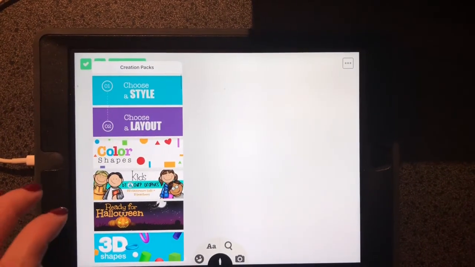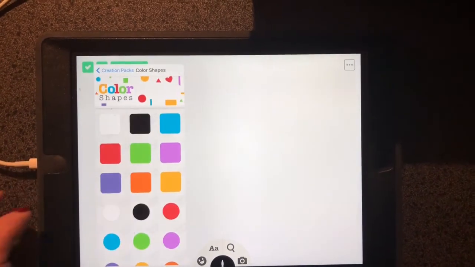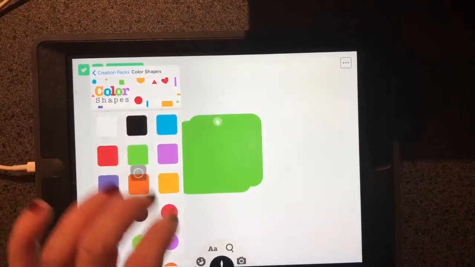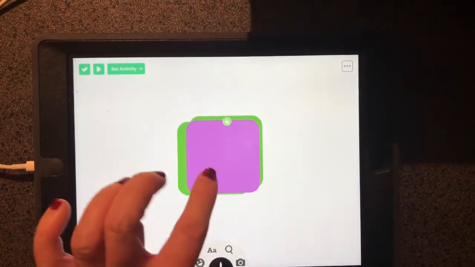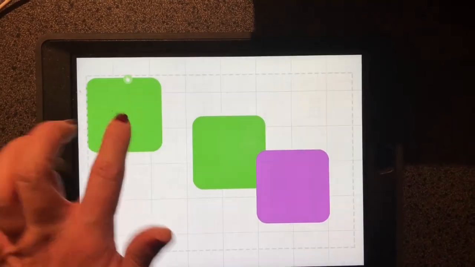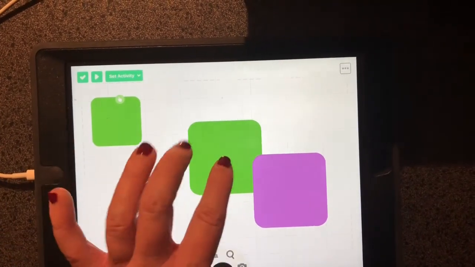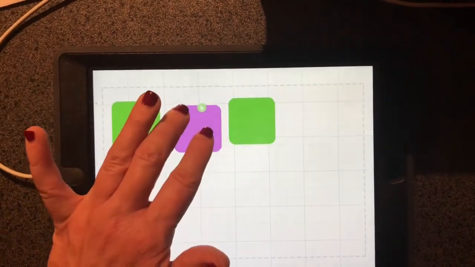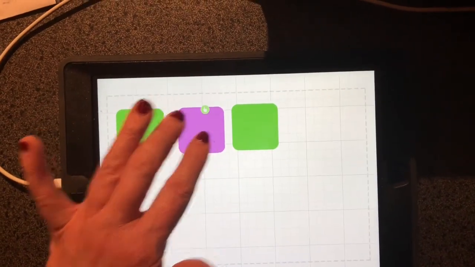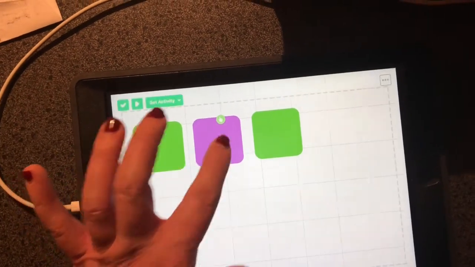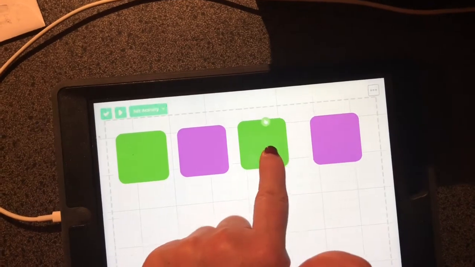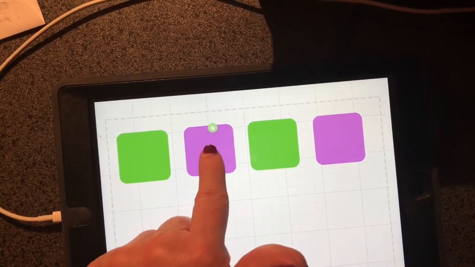Let's just do one really quickly with shapes. Let's do green, purple, green, purple. Start with green. You can shrink these objects to any size you want. So easy to use. Oh, we forgot to get the final answer. So what are we gonna do? We're just gonna double tap, duplicate. Now we've got our correct pattern.